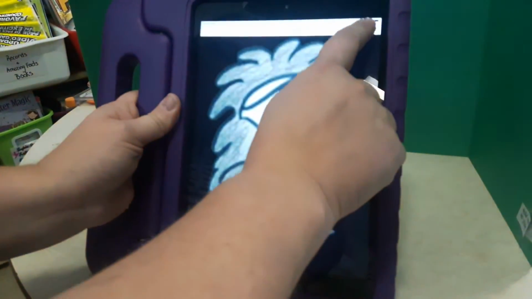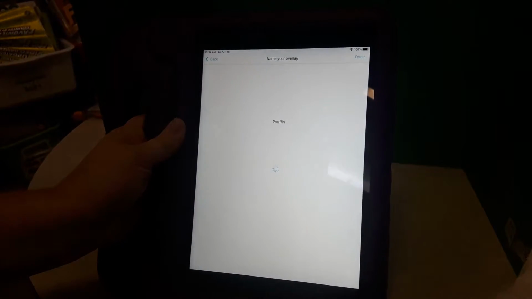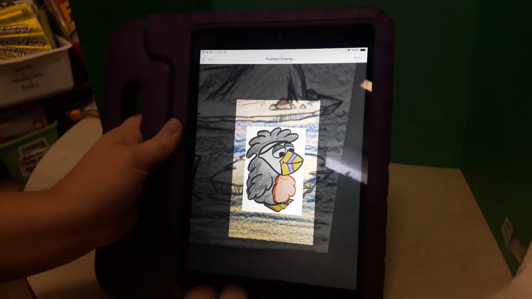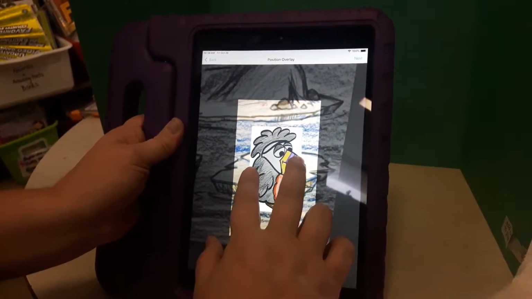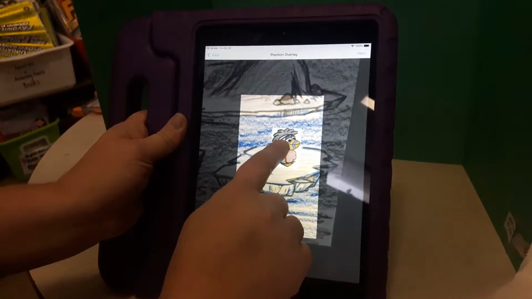I'm going to press use, and if you want to name him, you can. So I can name him. You do not have to, it is optional. And what's going to happen is he's going to pop in there, and now I can just pinch and make him smaller and bigger, and I can move him around anywhere I want.